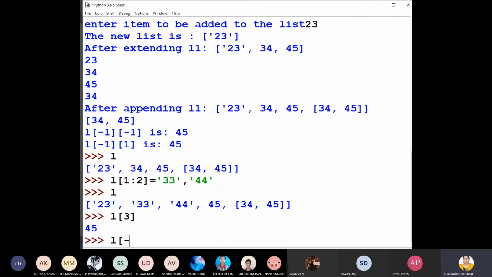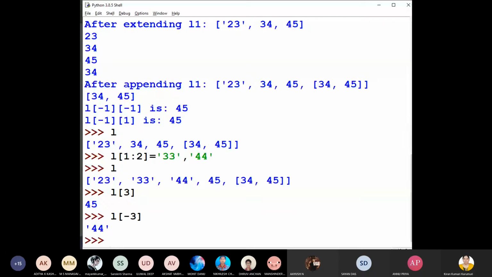Now tell me what is minus 3? How is it only 44? Ma'am, 34 and 45 are one. Correct, minus 1. Very good. 45 is minus 2. Then 44 is minus 3.